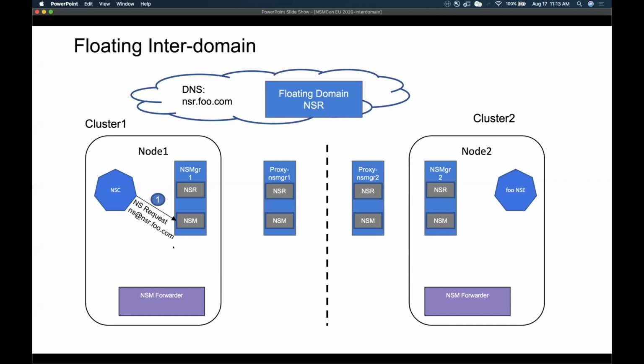So the client indicates its network service request with the NSR domain name in this format, and the network service manager is going to do a find NSE call to determine which NSEs it can connect to.